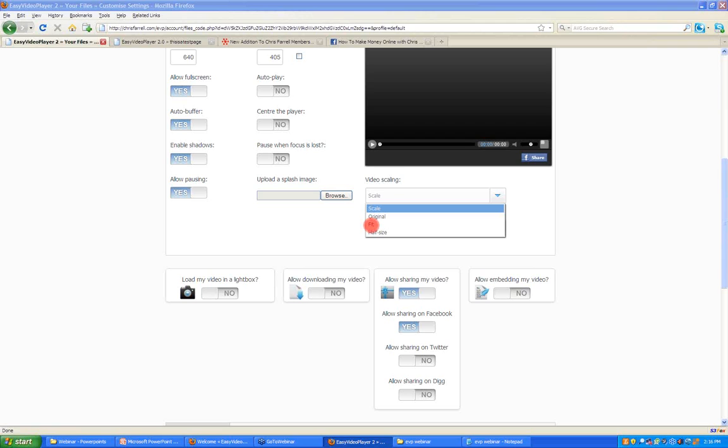You might want the player to be 1,000 pixels by something and take up the whole screen, but you don't necessarily have a video that's that size. So scaling tries to scale it to match what size your video player is. Original will keep it to the original of your video, which is the best quality. It will just keep it however your video was recorded, whatever size it was when it was uploaded, that's how it will be displayed back.